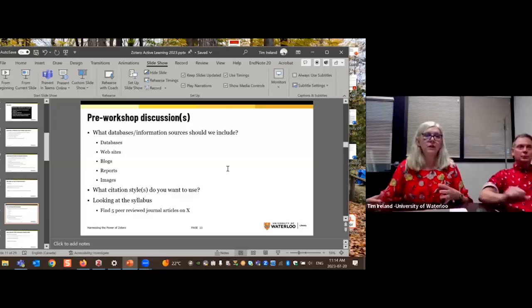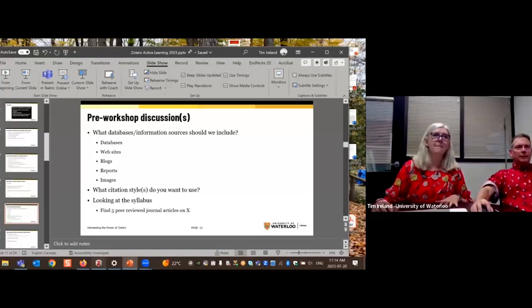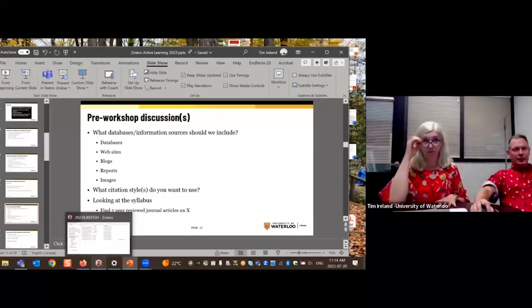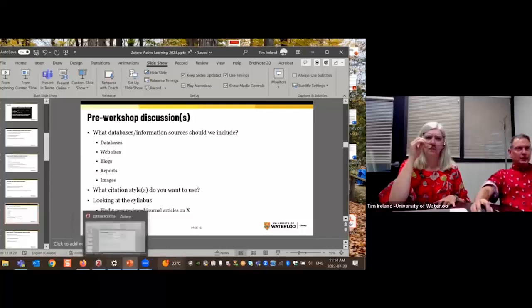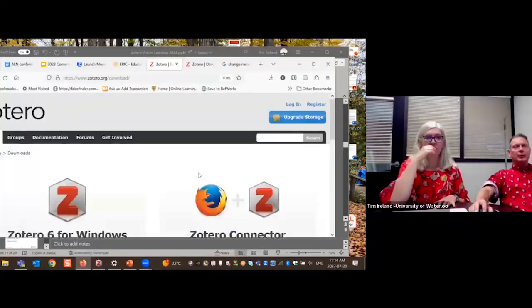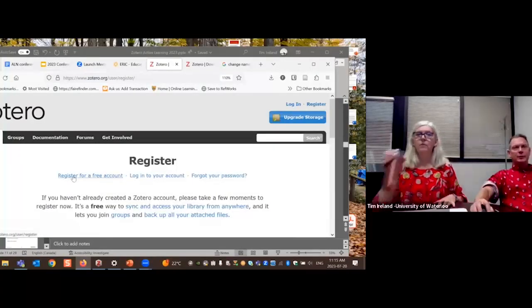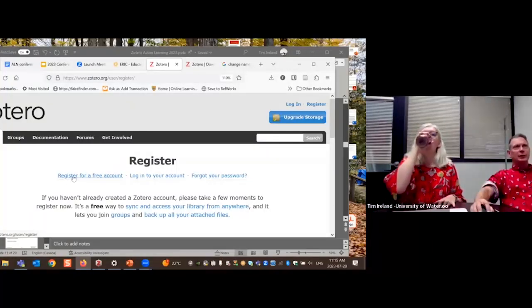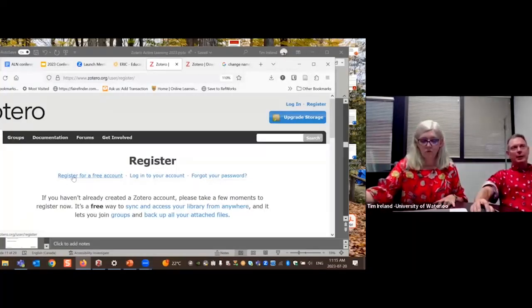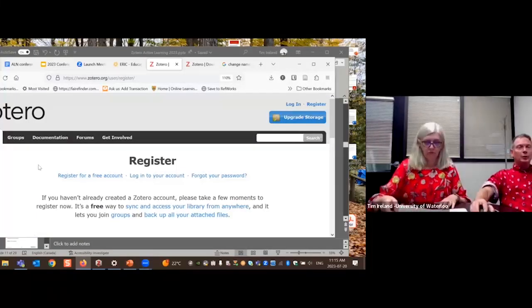We also look at the syllabus and see what exactly they need for the specific assignments. Okay. So we've seen some indication in the chat that some people have been successful. The other thing that we need you to do is, on the top right-hand side in your Zotero.org screen, is register. So register for a free account, and then it's going to send you a message in your email confirming that you are who you say you are and that you want the account.